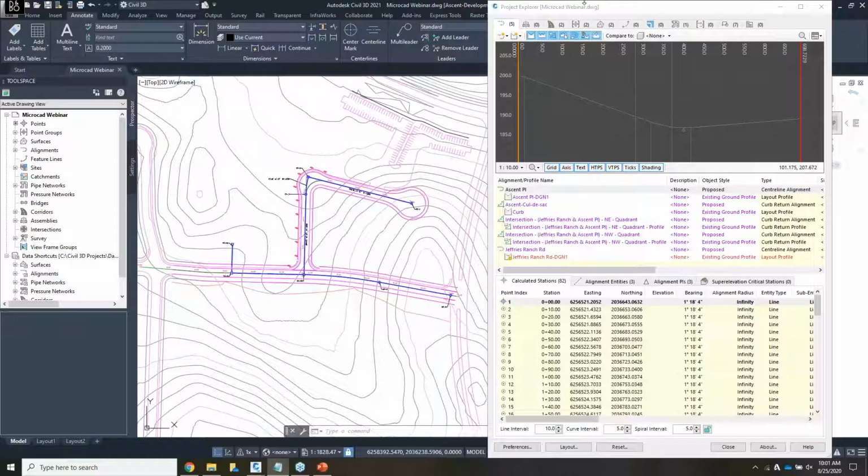Project Explorer is a new add-in. It is a separate install, so you need to install that separately from the 2021.1 update. It is an add-on available for Civil 3D 2020 and 2021, and it's part of the AEC collection. So you have to have a license of the AEC collection, and you will be able to see it in your Autodesk account online for download under the AEC collection node.